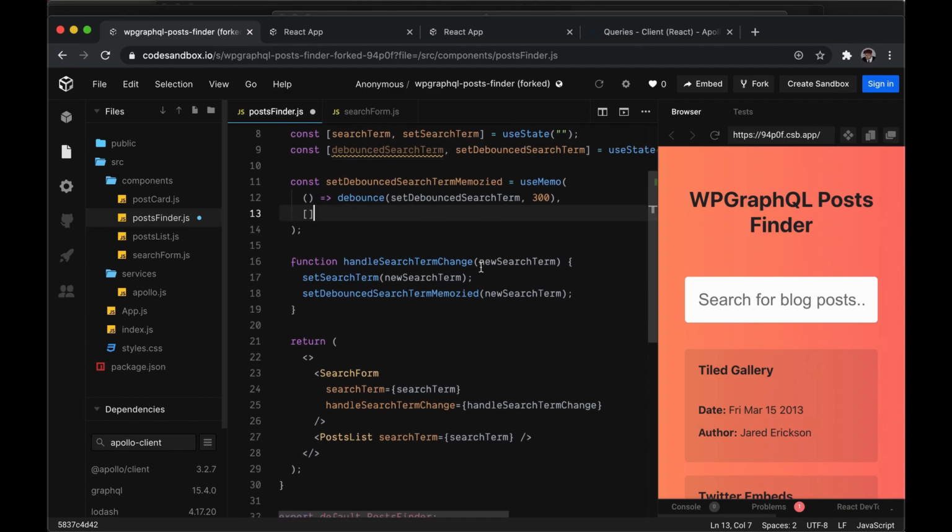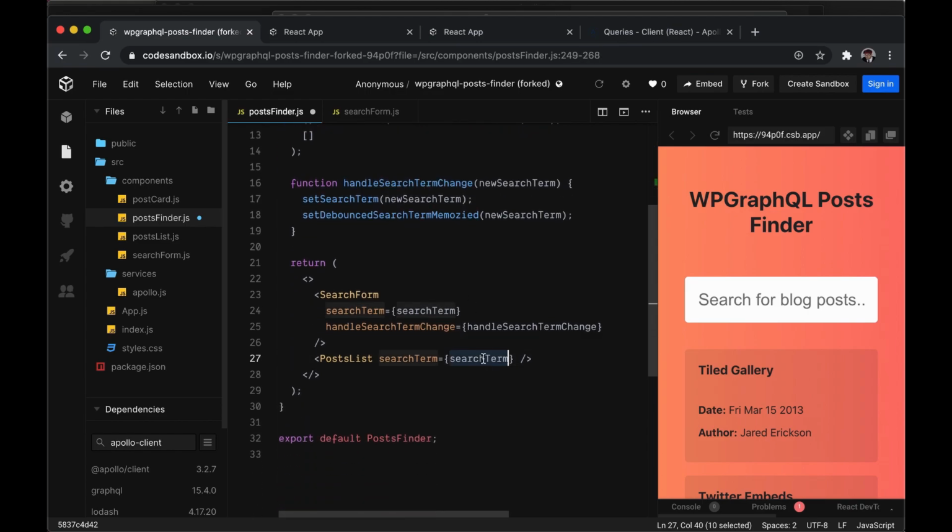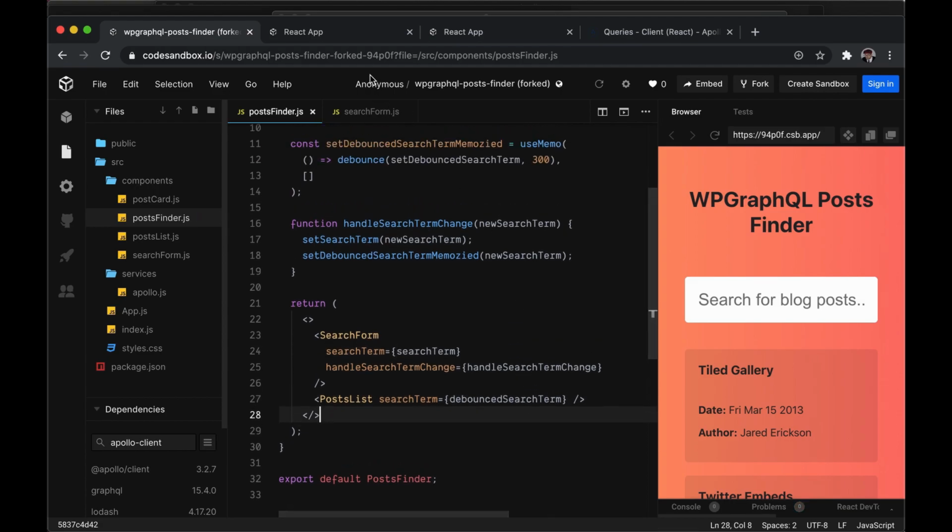The last step, as you can see from the squiggly here, is to make use of that now. So when our queries are run inside of post list, we were previously using search term right there, and that's where we were getting our issue where every single keystroke triggered a network request. So now instead of that, we're going to use our debounced search term. So I'll copy that and then paste that in instead. I'll give that file a save.